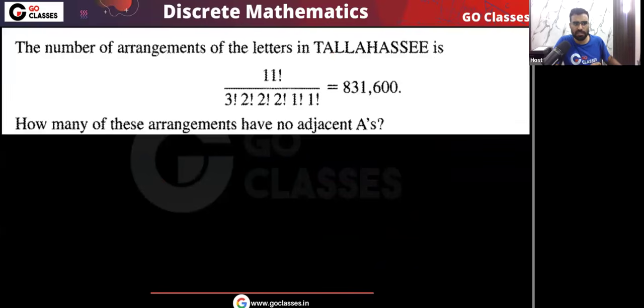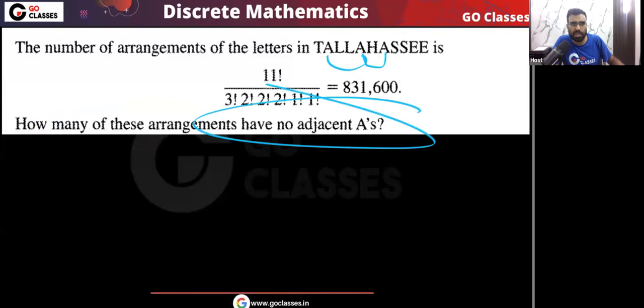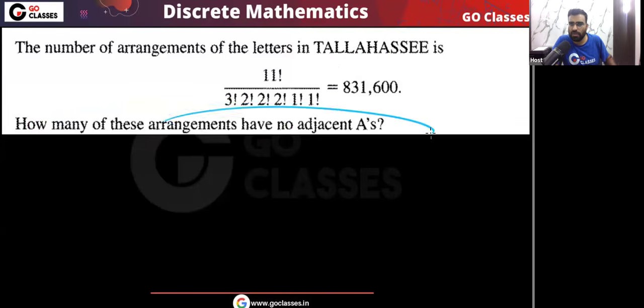Let's solve this question. This is an interesting question. The arrangements of letters in the word Tallahassee is 11 factorial divided by 3 factorial, 2 factorial, 2 factorial, 2 factorial, 1 factorial, 1 factorial. This we have already seen. But the question is asking, how many of these arrangements have no adjacent A's? Basically, the total 3 A's that we have, you cannot put them adjacently. You cannot put them side by side.